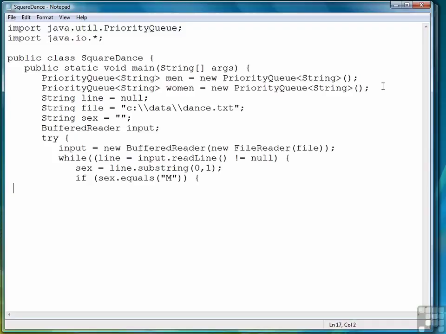If it is, we add the rest of the line, which we get with a substring 2, to the priority queue for men. Otherwise, add it to the priority queue for women. Just like so. Close off the else, and close off the while.